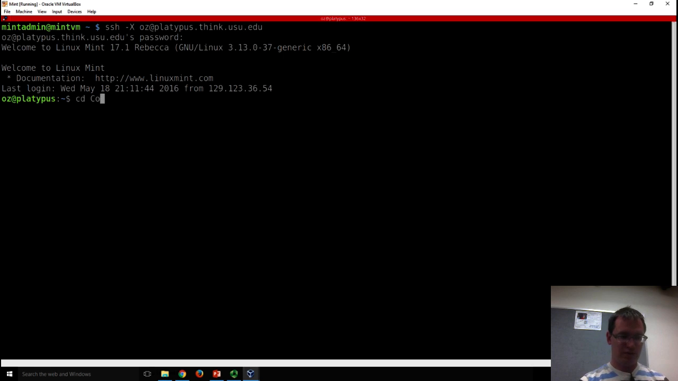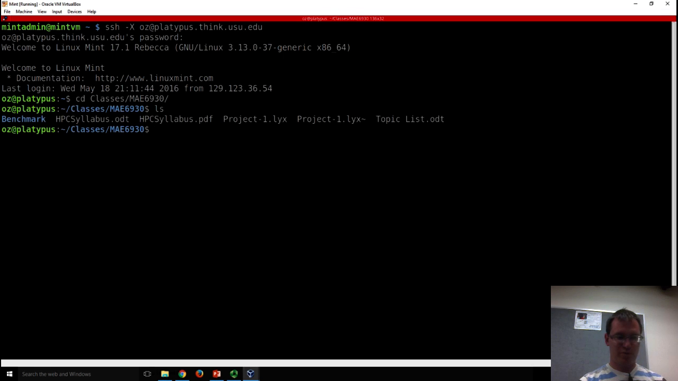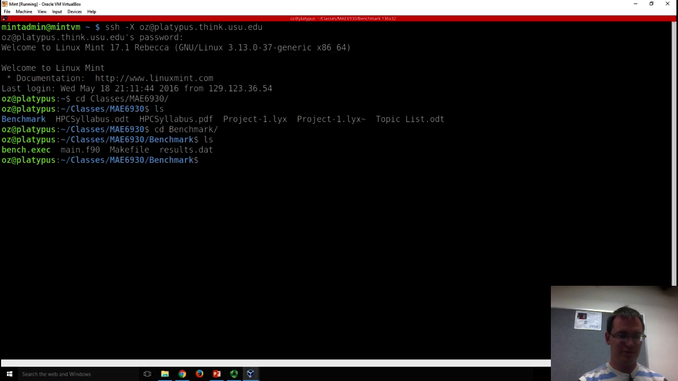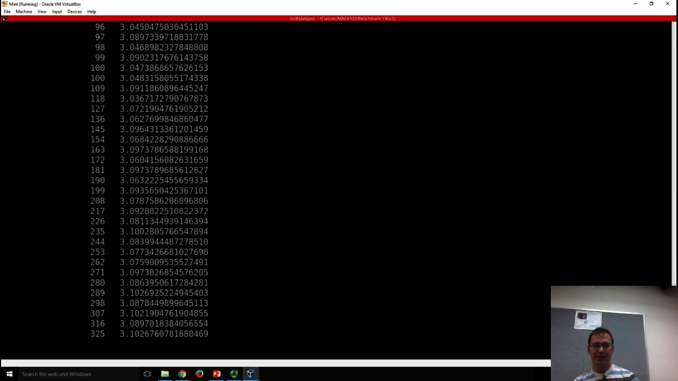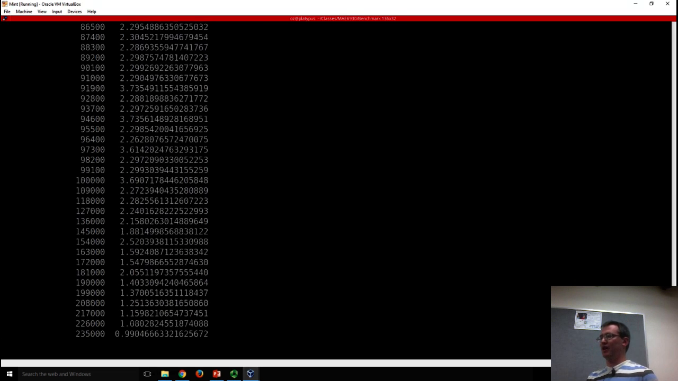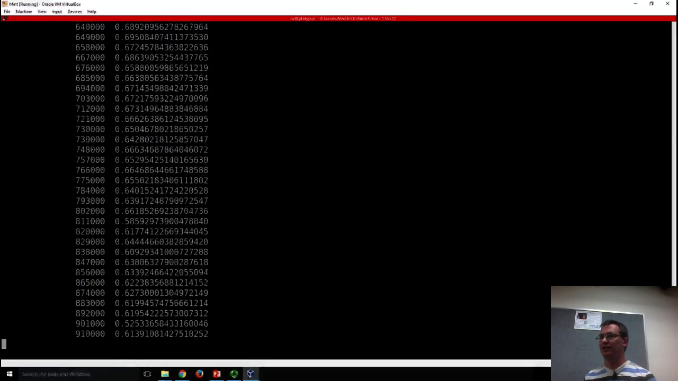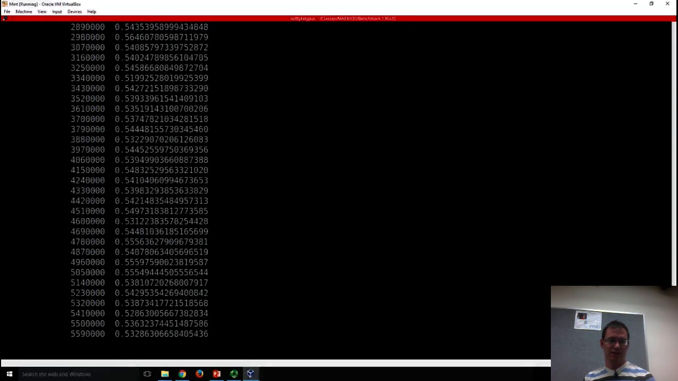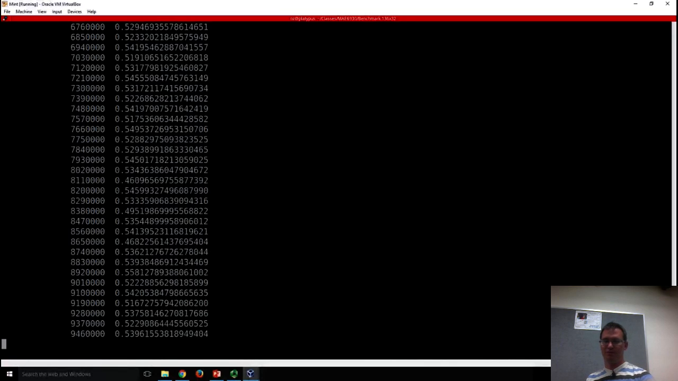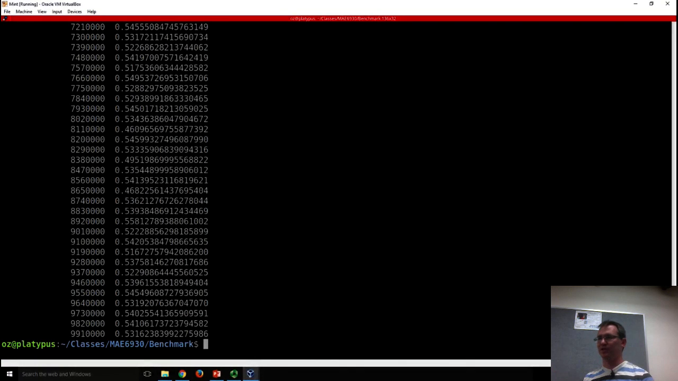So, last night I actually did the benchmarking project just to make sure it works. And so this is what we're going to use for our test here. And so run the benchmarking project. This is actually the gigaflops of the vector triad. Well, the first number is the size of the arrays, and the second number is the gigaflops.